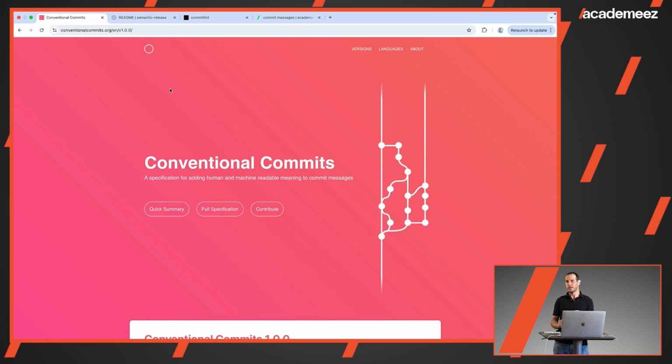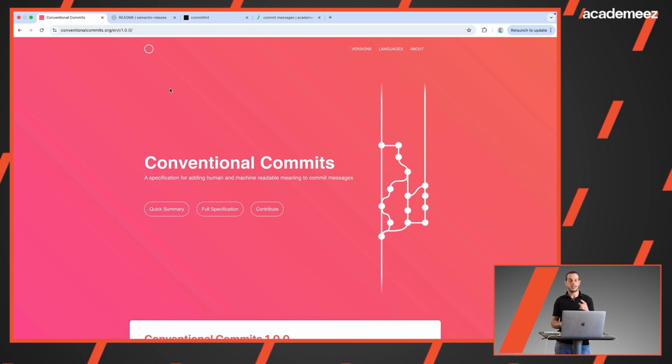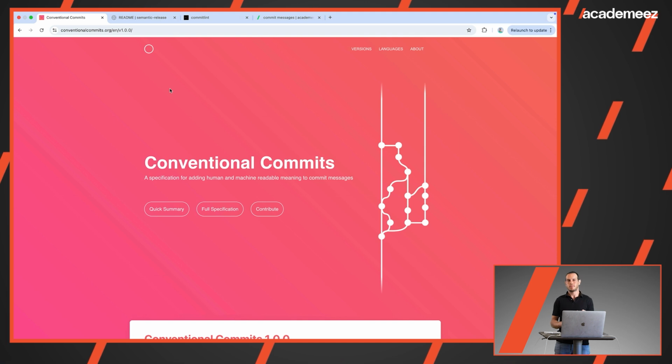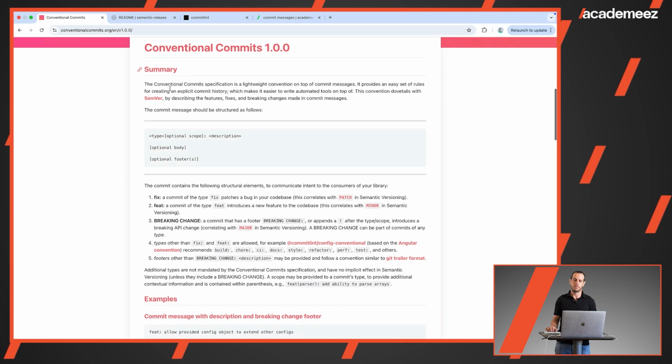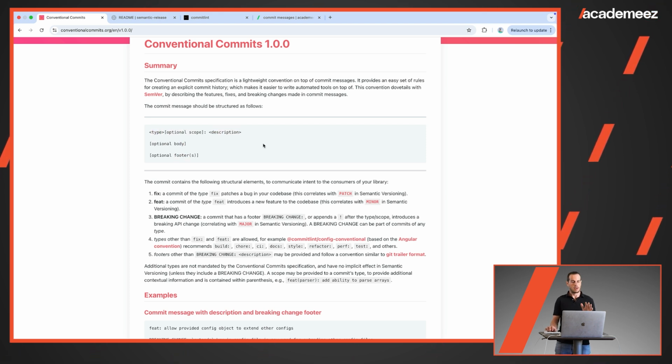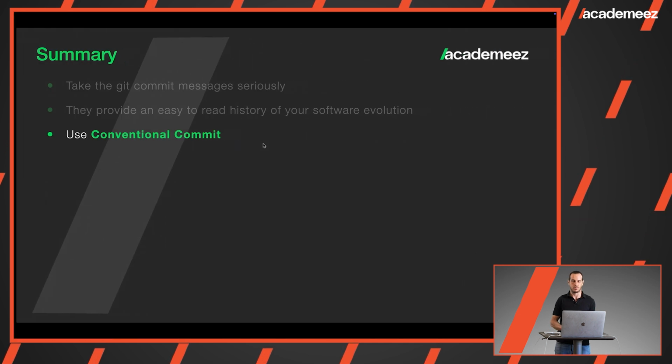So I'll place all the links in the lecture notes so you can find conventional commit, semantic release, commitlint, and our link to Academy's article of this lesson. So write your commit messages using conventional commits. Conventional commits go over the specification. Conventional commits has a type, optional scope, a description, a body, and a footer. Go over all the notes here to understand how to write your commit messages properly.